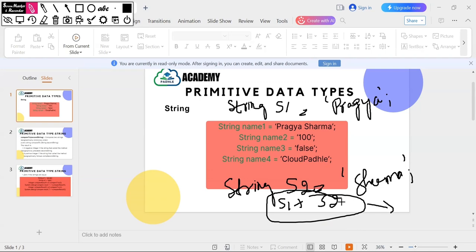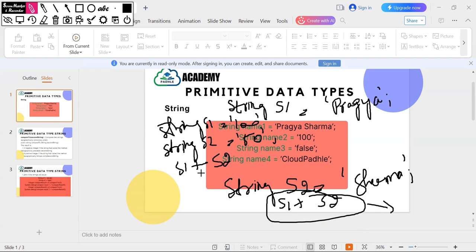Now let's say another example. Let's say the string s1 has a value of 100. It's in single quotes, so that makes it a string. And there is another string that I have created, s2, and it has a value of 50. And now I am saying s1 plus s2. What do you think will be the output of this program?